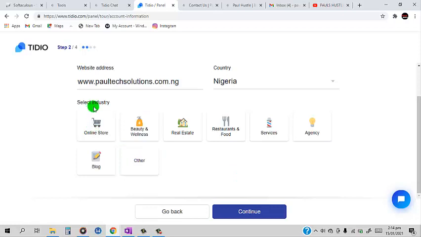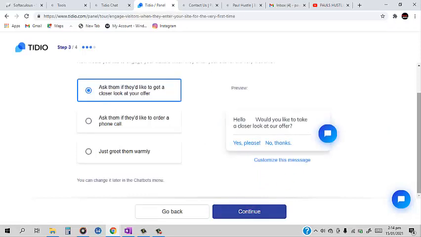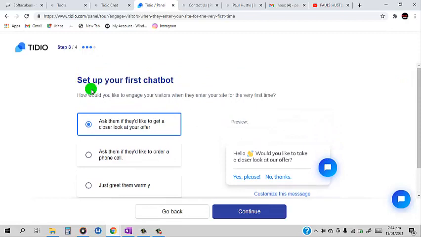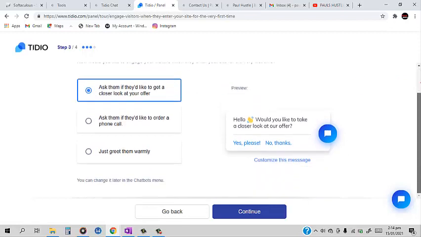So they are going to ask us to select industry. I'm into services or agency. Let me say agency. I'm just going to click on continue. Okay, so they're going to ask you to set up your first chatbot.